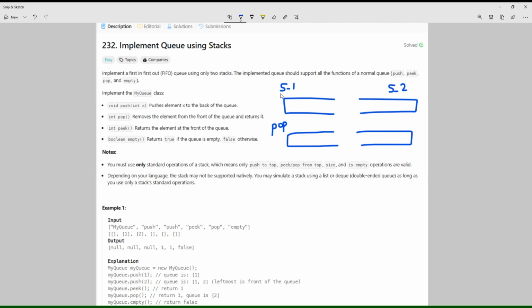So basically, we will use the stack, which is a LIFO data structure, to implement the queue, which is the FIFO structure, and implement some basic functions: push, pop, peek, and empty. So we have two stacks. Say we have a data set 1, 2, and 3.